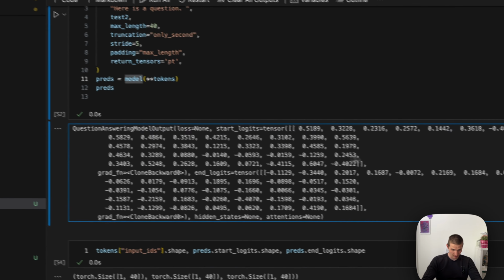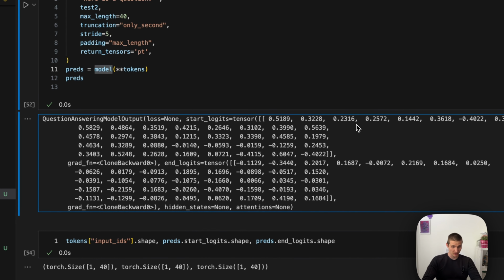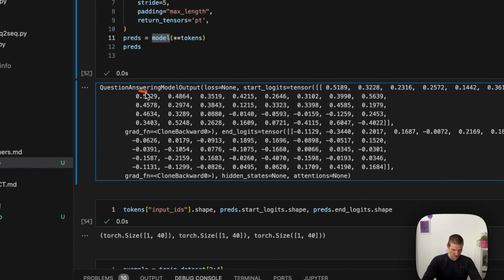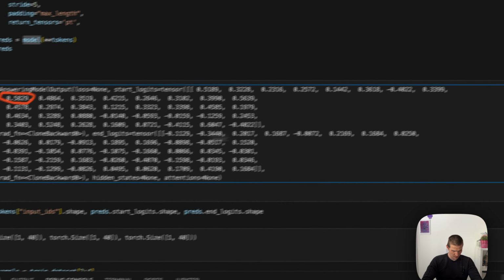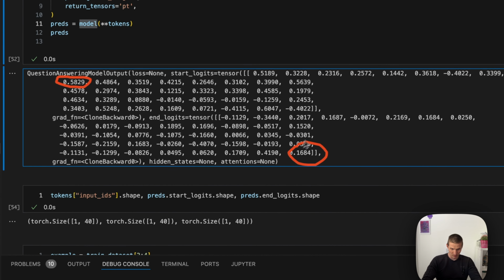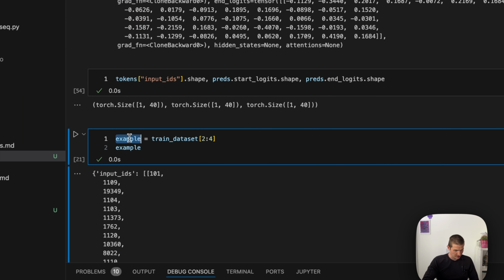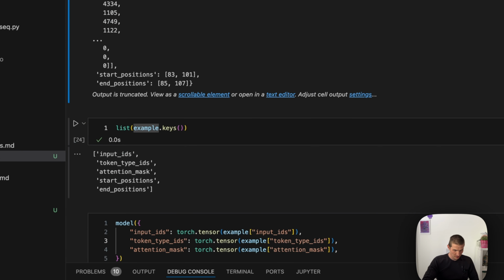So these are pretty much random. But once we do the fine tuning, we'll see that whichever is maximum here will be chosen as the start, and whichever is the maximum end one will be chosen as the end. And this is how we basically create our answer. So this is how an actual example from the training dataset looks like.